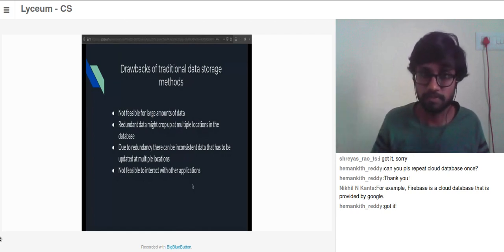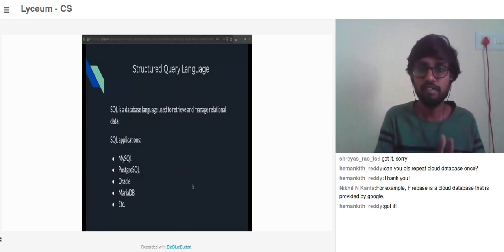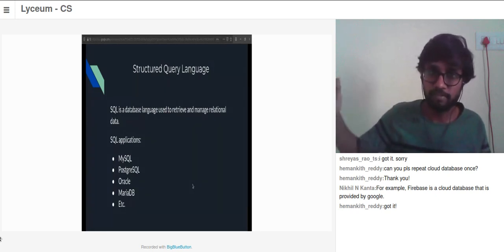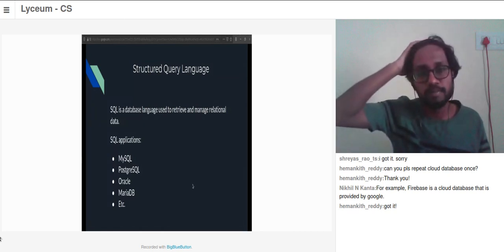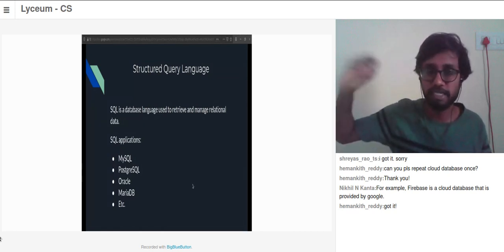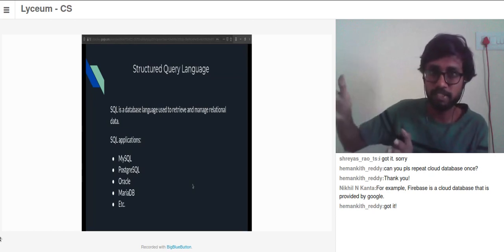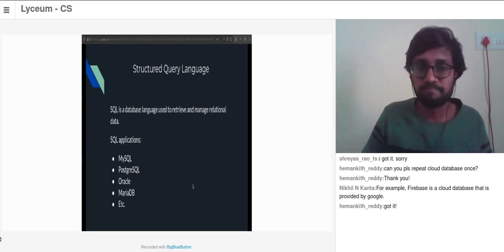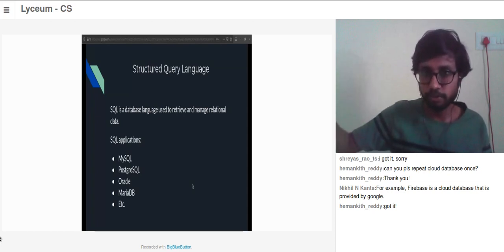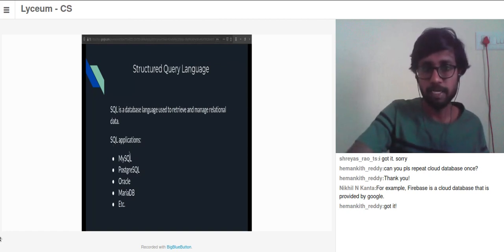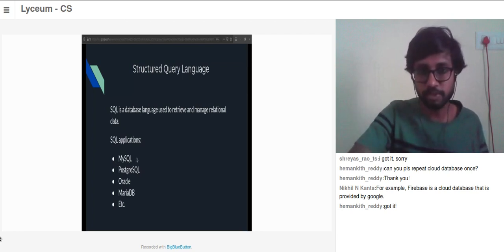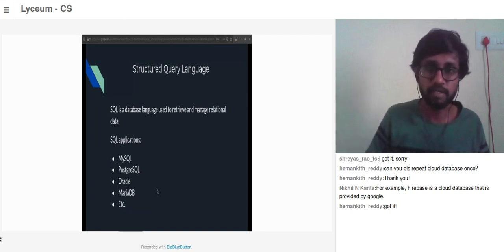Okay, what are the pros and cons of databases? We'll look into what is SQL. SQL is Structured Query Language, okay? It is a type of relational database. Relational database comes inside SQL. Okay, so it is a language used to interact with relational data. So there are multiple SQL applications. Widely used ones are MySQL, PostgreSQL, Oracle DB, MariaDB, etc.